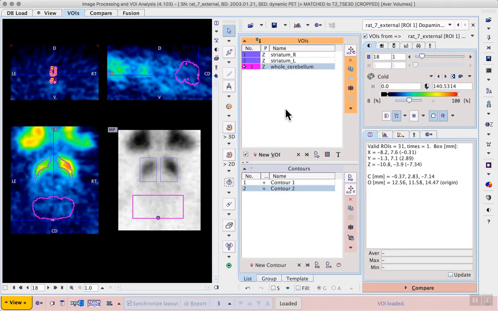These atlas regions were created by matching the T2 TSE 3D MRI in the database to the PX rat Schiffer template, and then the striatum and cerebellum VOIs were transformed into the individual MR space. The PET, in this case, has also been matched and resliced into the individual MR space, meaning that the volumes of interest correspond.